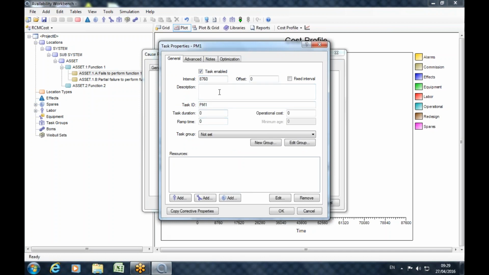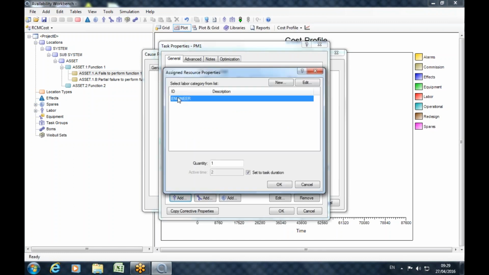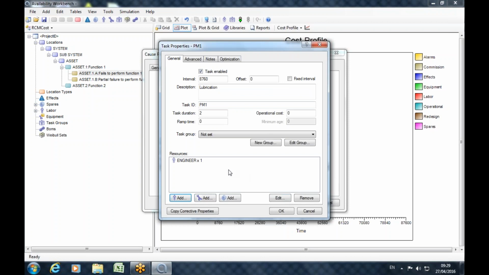I might say this is just like a lubrication task, for example. I can say how long the task takes, and I can say again what resources are required. So I might say that costs a certain amount of money to do that task as well.